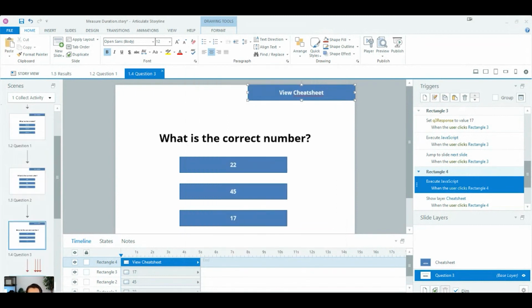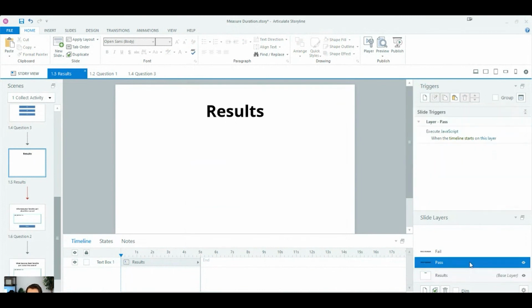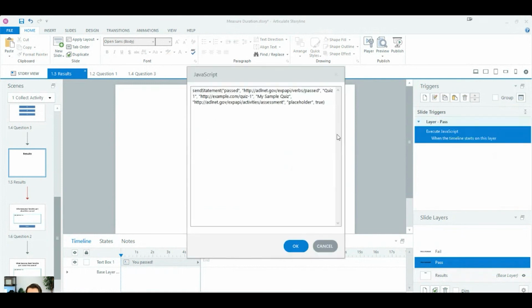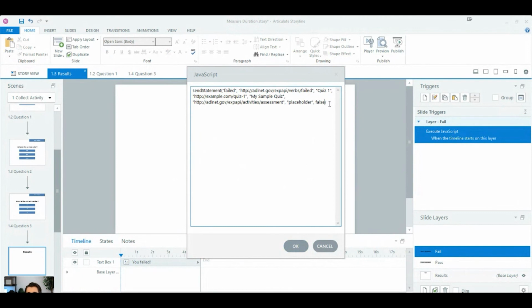And now, once we get to the results screen, we want to know how long someone spent on the course as a whole. So we're already executing some xAPI statements. We're sending it from this pass layer and this fail layer. So first we'll go to the pass layer, and sure enough, we'll add as the last argument to this function, we're going to pass course as the string this time. Because we don't want to know how long they spent on the results slide. We want to know how long they spent on the whole course. So I'm going to press OK. And I'm going to do the same thing with the JavaScript we're executing on the fail layer.